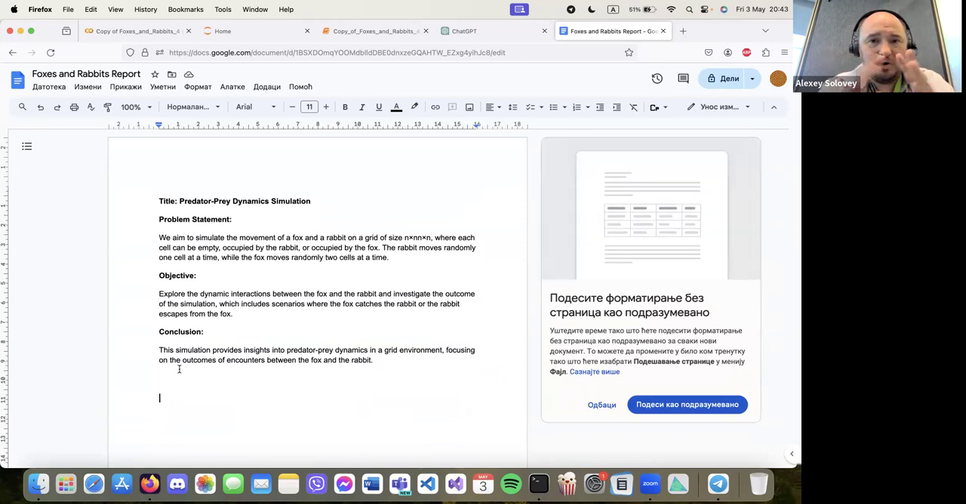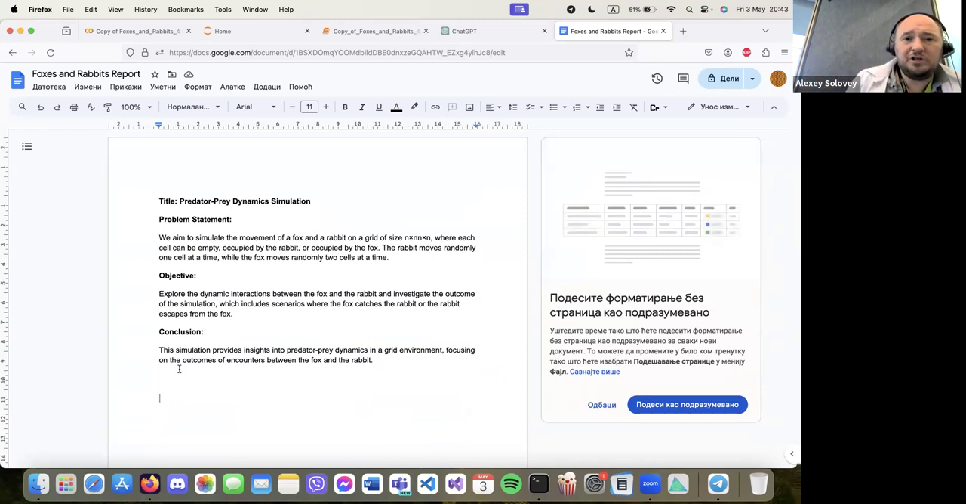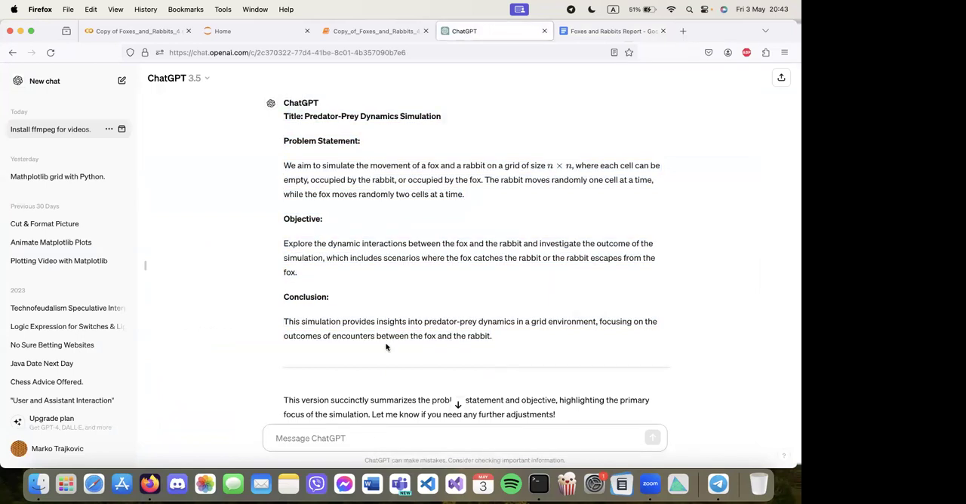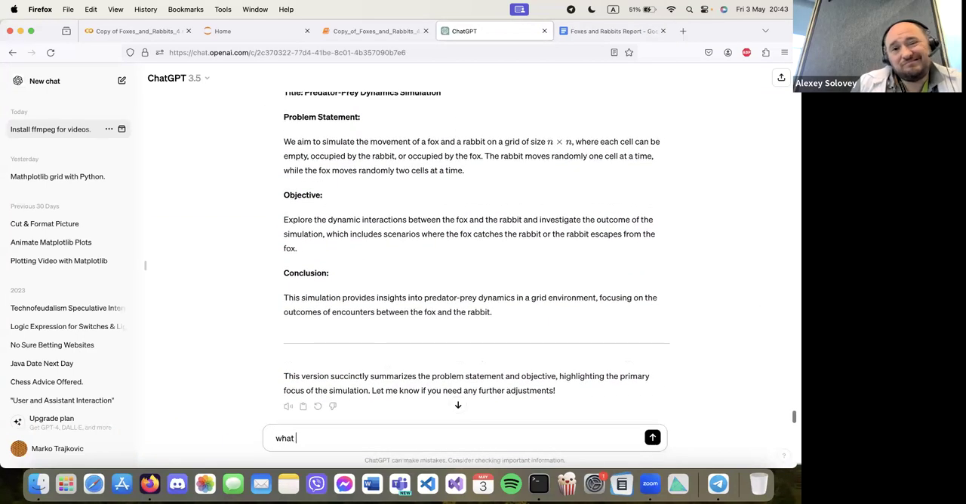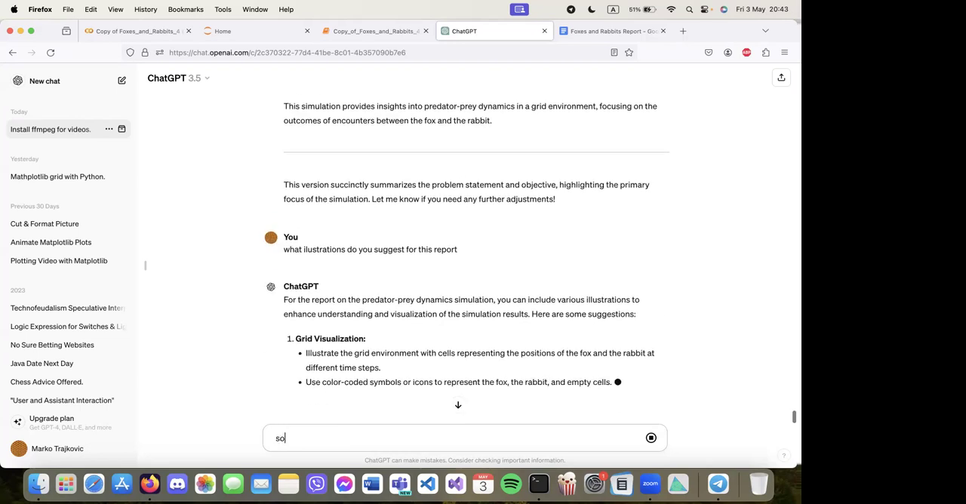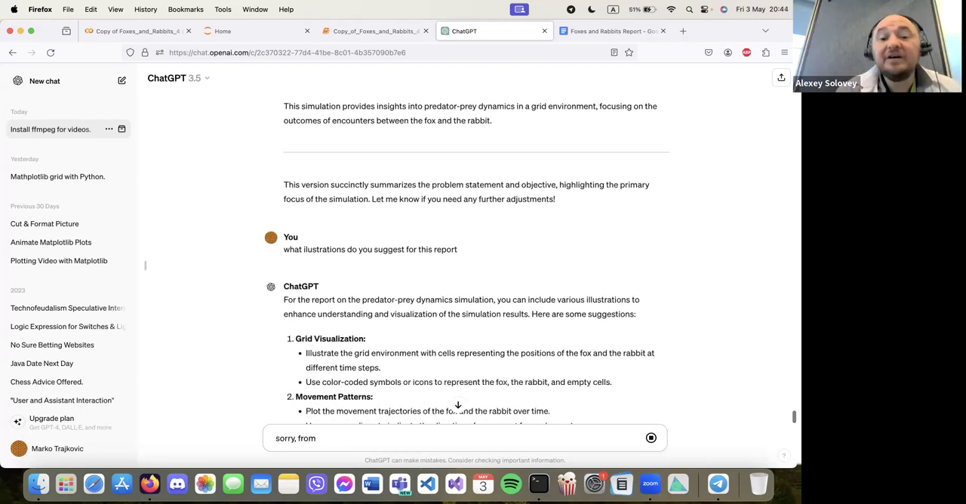Okay, let's go to ChatGPT and say, let's work more precisely with the problem statement. What illustrations do you suggest? Do we need any pictures, or is it okay with no pictures? For the problem statement. No, not for this report. It will tell you for a lot of problems. Okay, here you are.